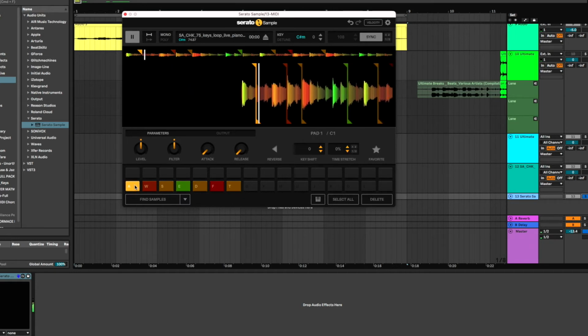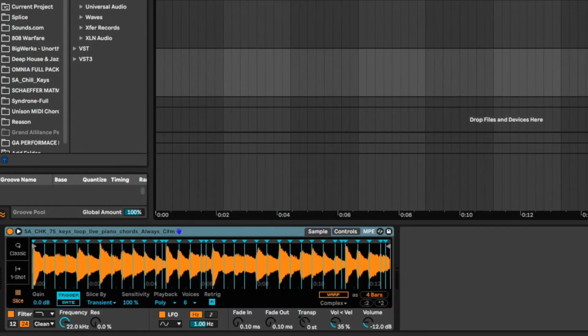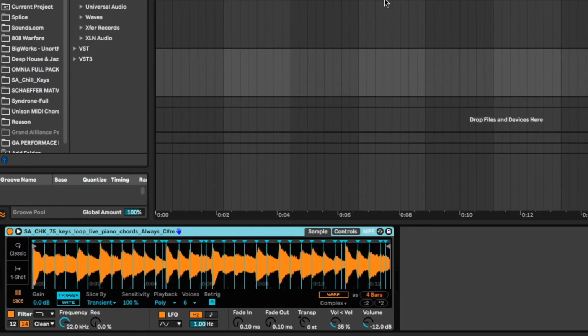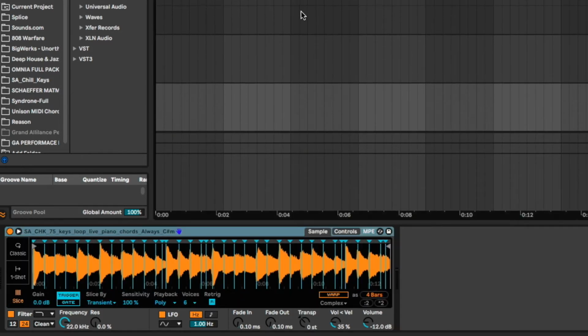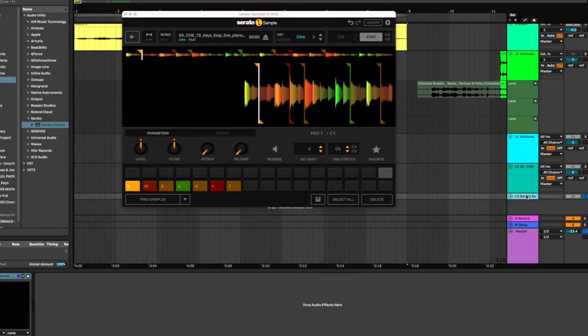Each sample has its own parameter as well. So you could bump the level up. You could filter it. You could change the attack on it. Even on your built-in sampler, you have similar options. So you can bump the filter on it, the resolution on it, you can bump the fade on it, you can cut it, you could do high pass, low pass, you could do a lot on these samplers. But the main thing is getting that piece of music or whatever you want to sample, dragging it into your sampler and kind of just messing around with it to see what you can find.